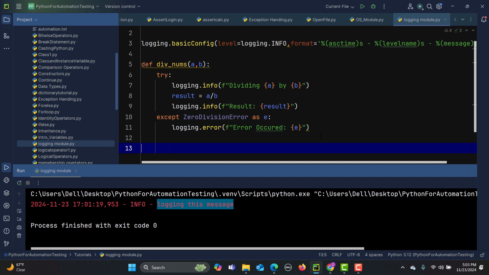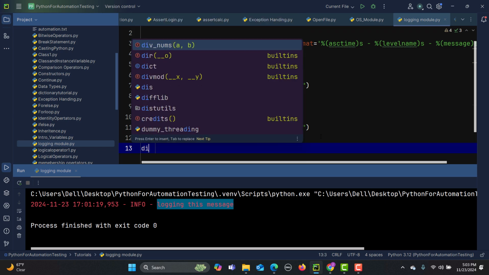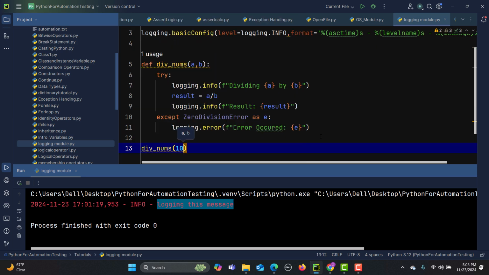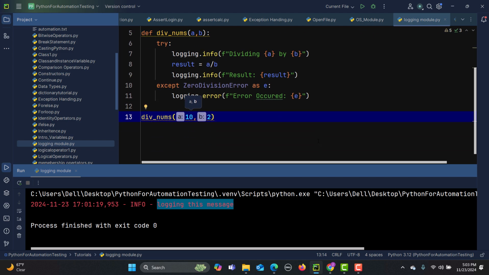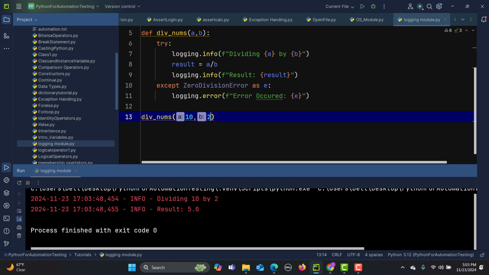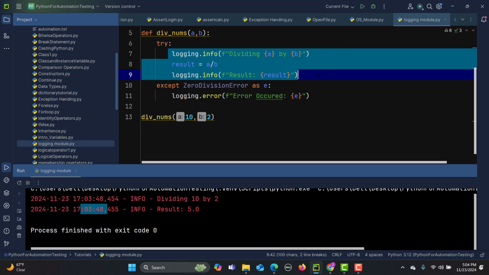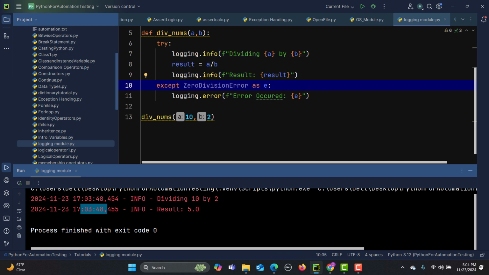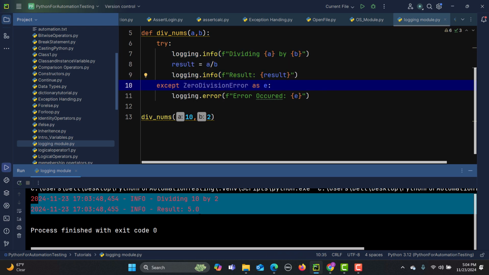Whatever error I get here, I'm just passing over here using this e. Now let's call this function, divide. If I say 10 divided by 2, I'm not using any print statement over here, and if I run this one, you see that dividing 10 by 2, because I'm logging this thing over here, and then we are logging over here. The try block got executed, and we got these two pieces of information which we logged.